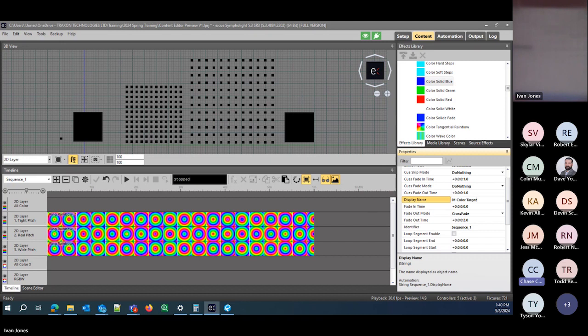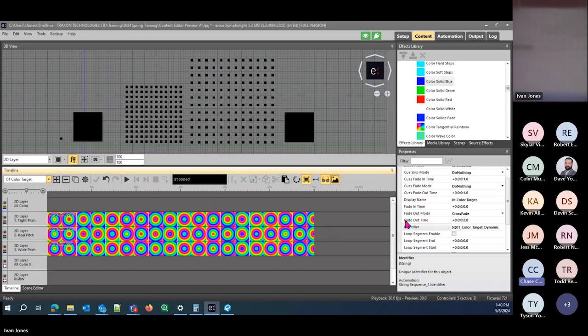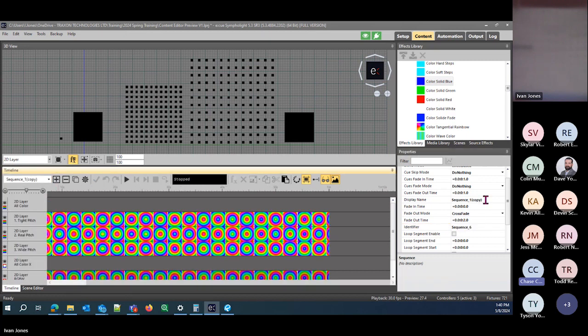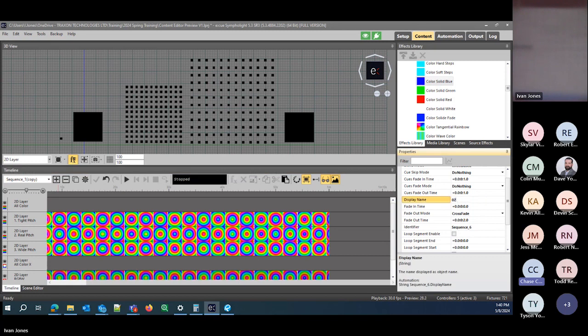It's definitely a must if you're implementing Scheduler, and those identifier names should be as clear as possible. When the Scheduler program is interacting with Sympholight, it'll be referencing those identifier names, and that'll be a customer-facing name. So we want to make sure that those are clear and make sense. It just makes it easier for the customer to know what they're scheduling in that interface.